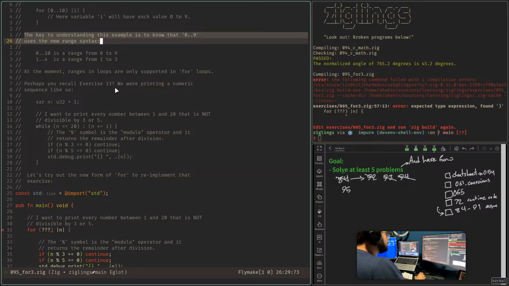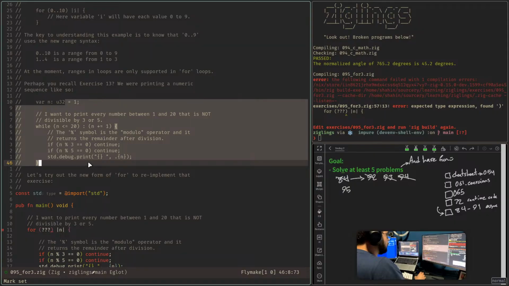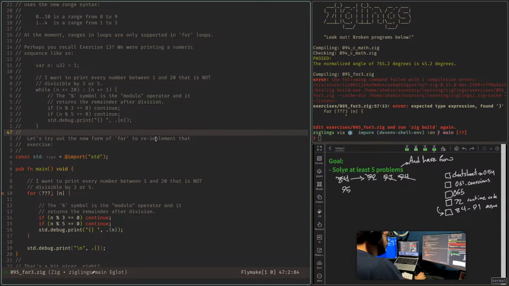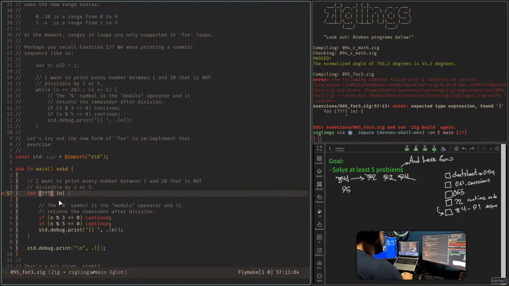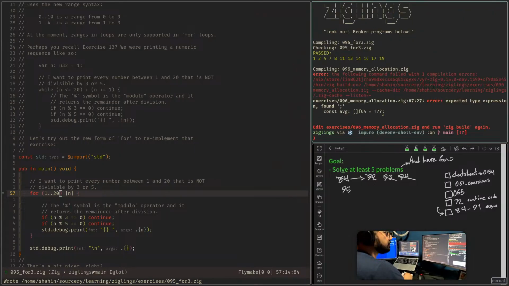Perhaps you recall exercise 13, where we were printing a numeric sequence like so. I want to print every number between 1 and 20 that is not divisible by 3 and 5. Let's try out the new form of for loop. So basically it would be 1 to 20. Yeah, beautiful.